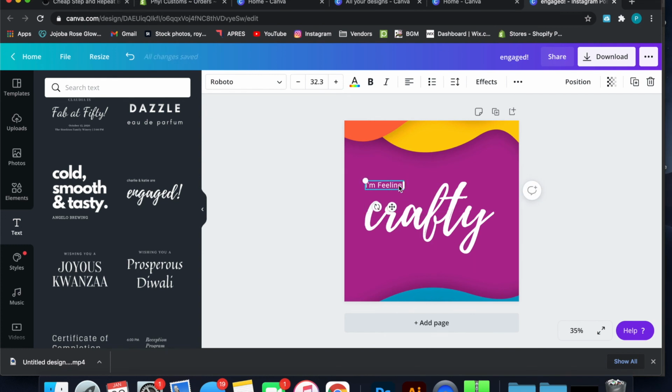So what I'm going to do is expand that. I can do it in two ways. I can take it with this arrow that has come up and expand it that way. Or I can take it from here and increase my font size. Now you see, if I increase my font size and I've made my content box shorter, it's going to fit my text in that content box. Because I want to keep my I'm feeling the same way, I am going to increase it using my arrow.